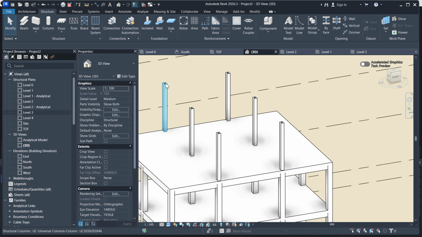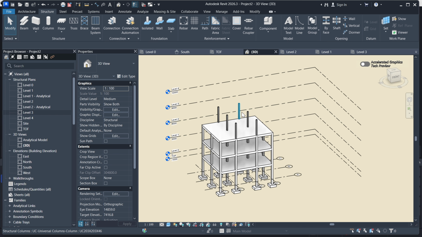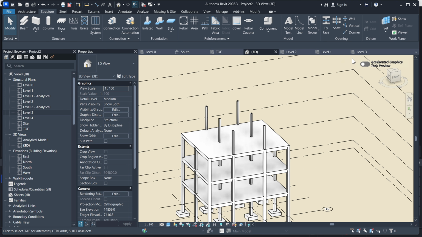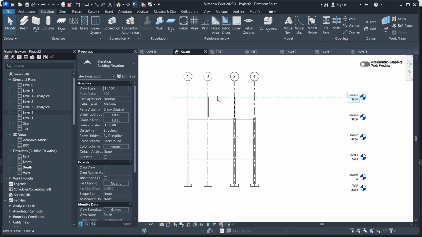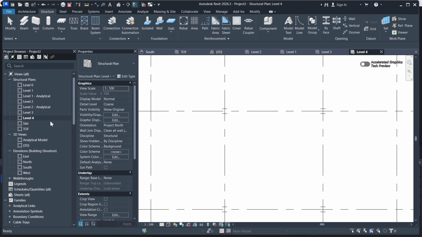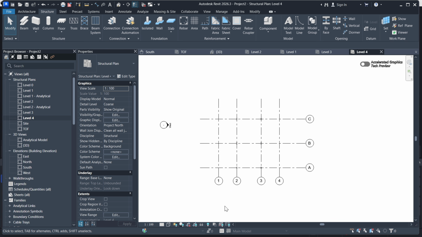Okay, now let's add the beams on top here. Again, you just need to go to that particular level on top. If I just go to south here, you see that I need to go to level 4 to add my steel beams on top. So I'll just go to level 4. Okay, so it has opened here, level 4 right here.